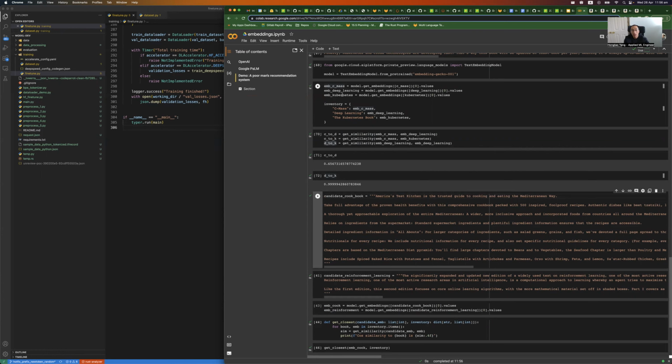Oh no, there's an error. Sorry. You see, I'm calculating the distance of deep learning to itself. Of course, this will be 1. But what we want is deep learning to Kubernetes. So the similarity between the deep learning book and the Kubernetes book is almost 0.8. So it's higher than this, as expected.